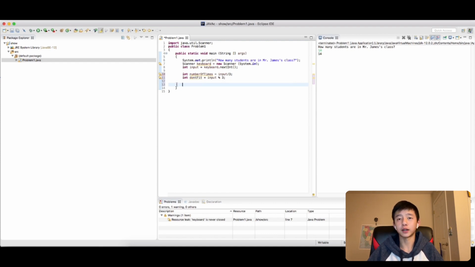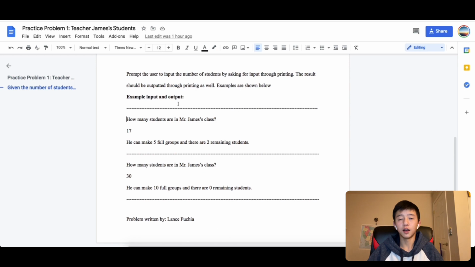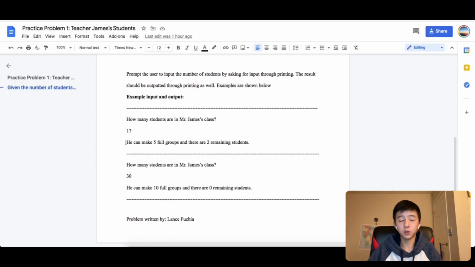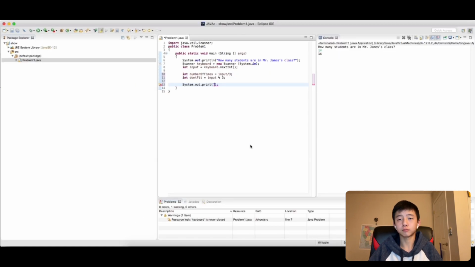Now it's just time for formatting. As you can see here, the 17, once it is inputted, the output should be on the next line, and it should say he can make how many full groups, and there are how many remaining students. So we want to do that. Now let's try that. System.out.print. We're going to do exactly what they do here, because every word here is a literal, meaning we can use quotations, and they're not represented by a variable.